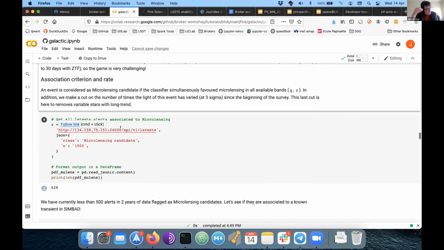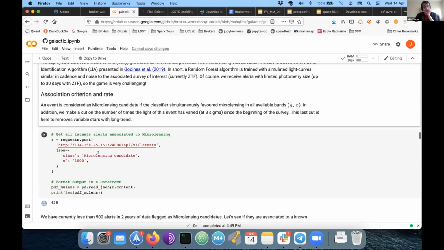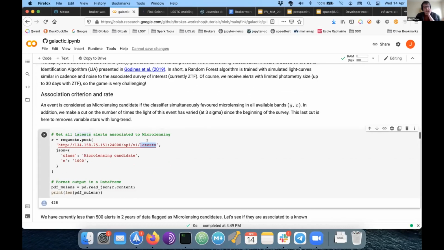So we have this module, we process alerts, and all the alerts that satisfy various criteria, including the score of this module, are tagged as microlensing candidates. So you can query them afterwards. Here you would use in the REST API the endpoint latest, and ask for all the latest microlensing candidates. I set n to thousands, so 1,000 alerts. This is a maximum. We don't have 1,000.